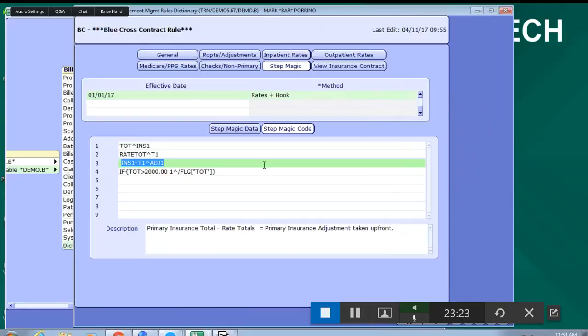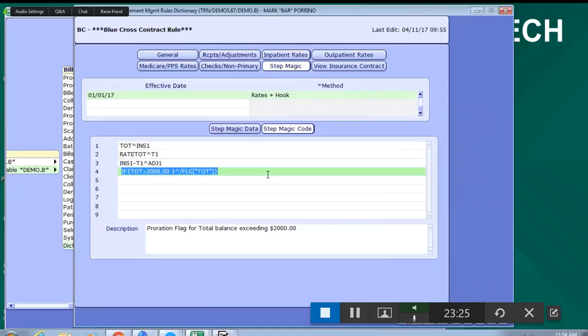And next is what we note as calculating a proration flag. Proration flag is simply a text to flag accounts within the Step Magic Code. It doesn't actually affect calculation or reimbursement, but it can be used to locate accounts upfront, prior to them being billed, to appear on your concurrent review report. Noting if the total charges exceed $2,000 in this case, then a proration flag should be posted for any account that hits total charges exceeding $2,000.